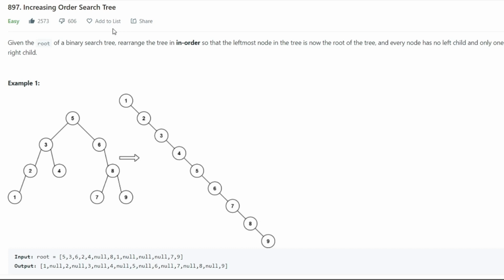Hello everyone, today we are going to solve the increasing order search tree problem. In this problem we are given the root of a binary search tree and we have to rearrange it in order. In order means the space complexity should be constant, so that the leftmost node in the tree is now the root of the tree.